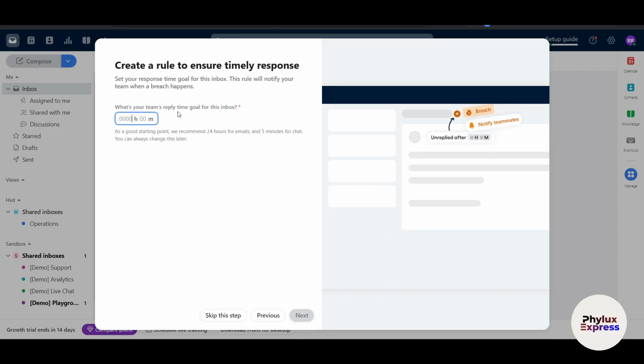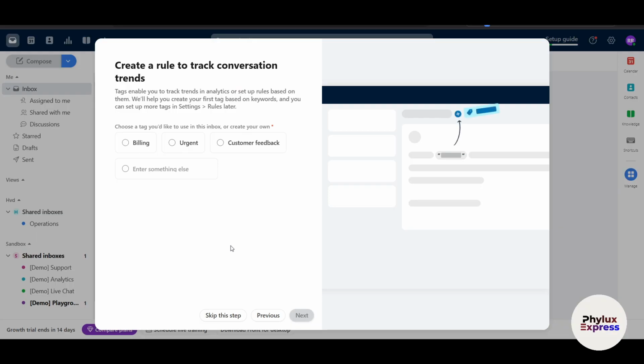Now, what is your team's reply time goal for this inbox? So here the team should reply at most within 24 hours, right? So I'll write here 24 hours. As a good start, we recommend 24 hours for email and 5 minutes for chat, right? So I will just write here, let's say, 10 minutes, and click on next. By the way, if you're unsure what information you need to fill in, you can always skip this step and add it later.